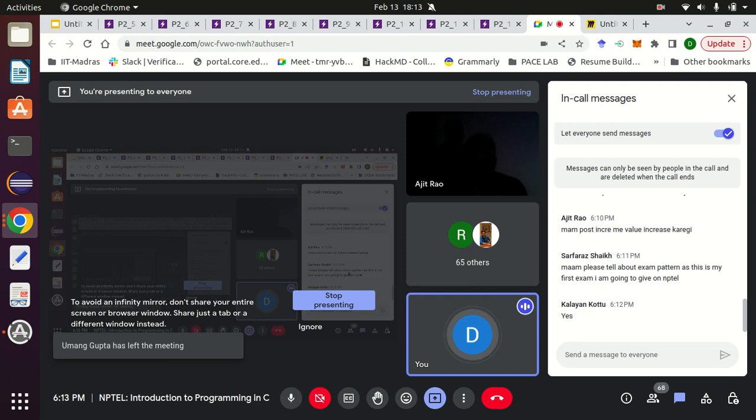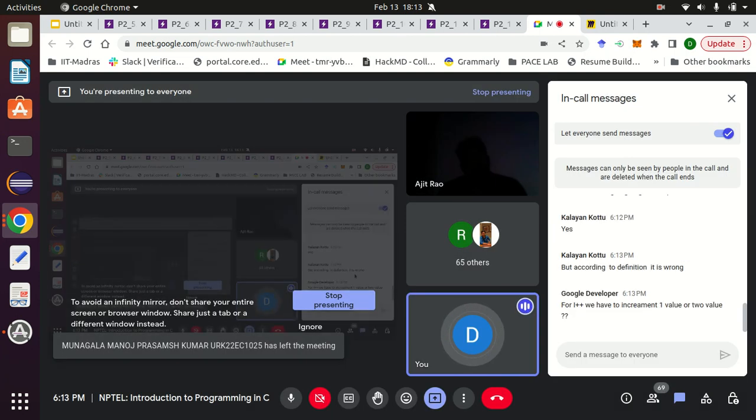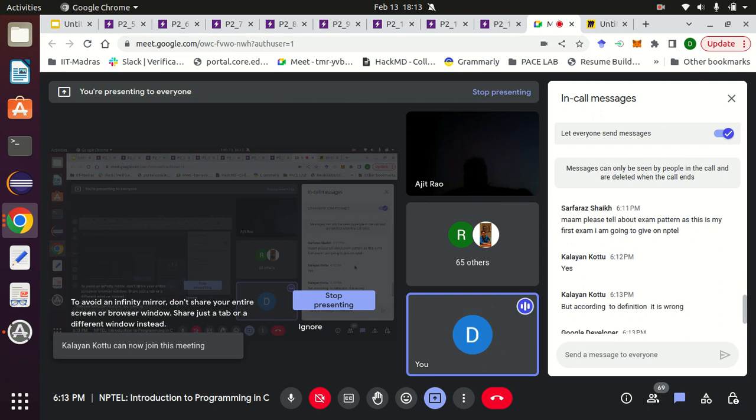I'm asking about the exam pattern. This is my first exam going to give an NPTEL. I'm not sure what the exam pattern would be, so let's not divert ourselves from the session that we are dealing with, because this exam pattern is not yet decided. That will be informed by NPTEL only. I don't know anything about this.